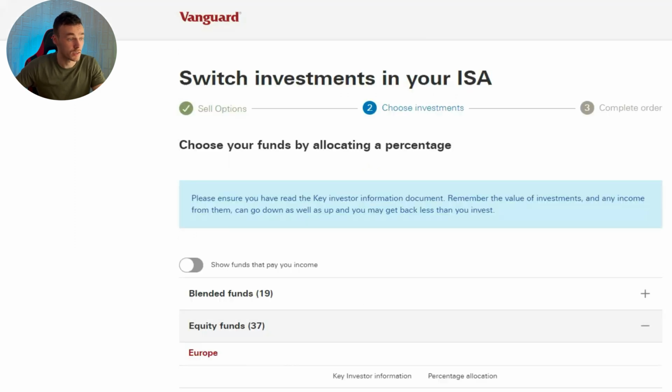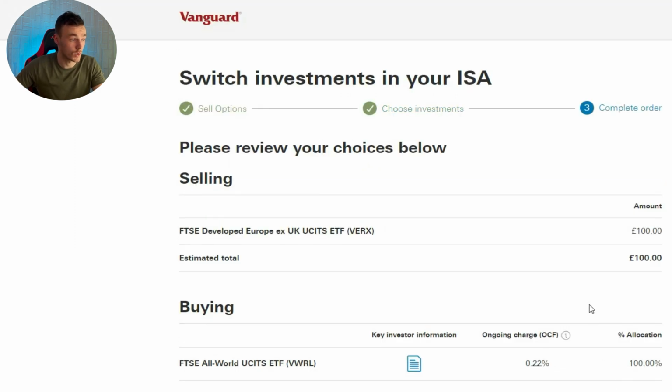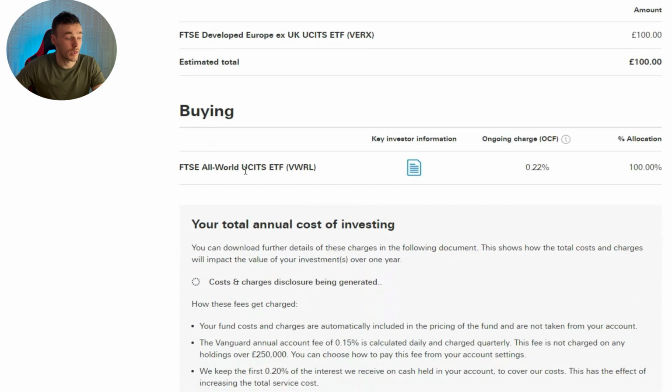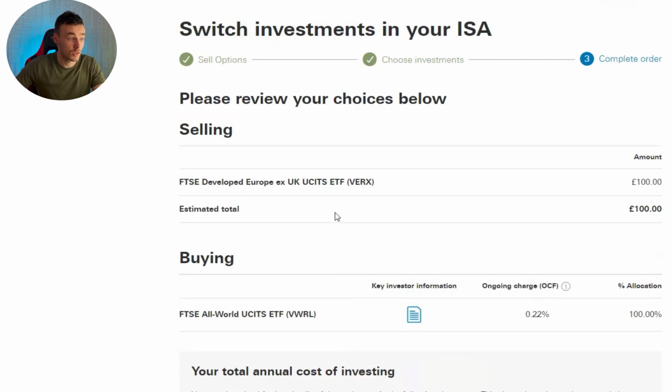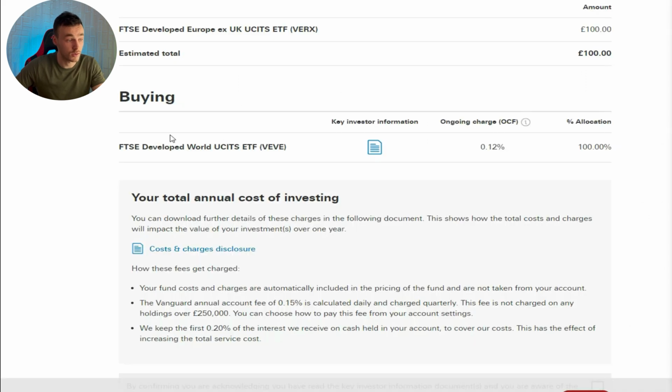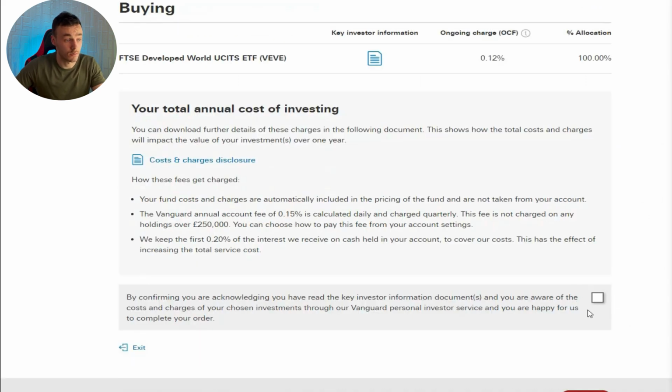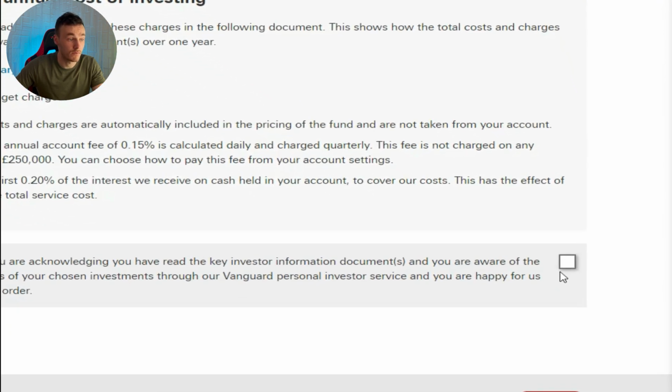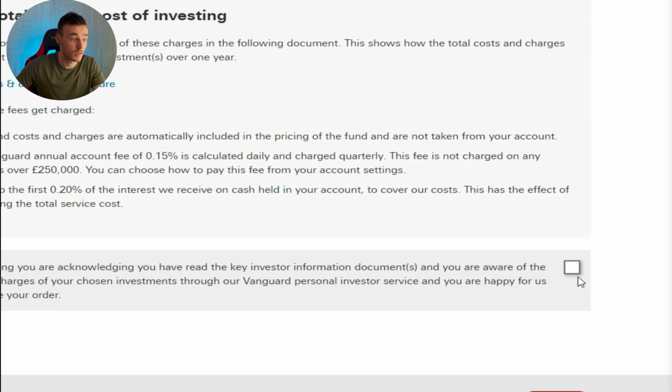Again, review the index fund or ETF you have selected to switch, in my case Developed Europe, excluding UK, as well as the percentage allocated to the new investments, for me VWRL, and make sure that they are accurate. If everything is correct, select that you have read the key investor information document, then click submit.